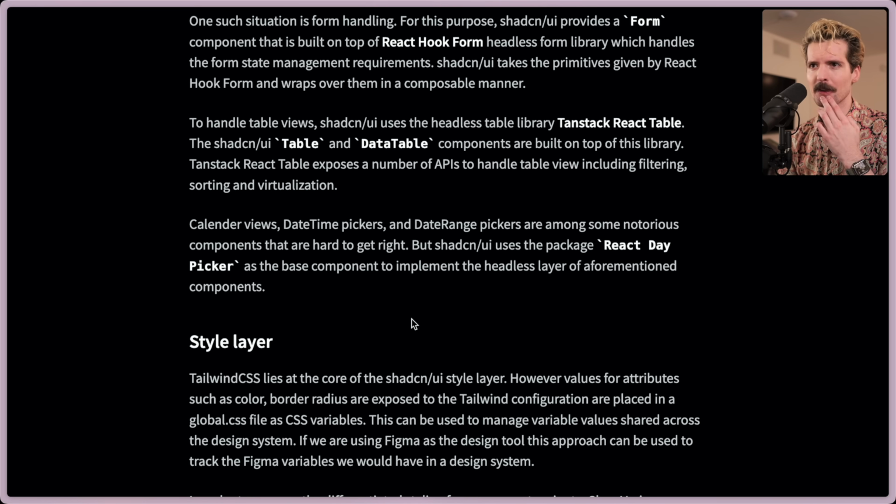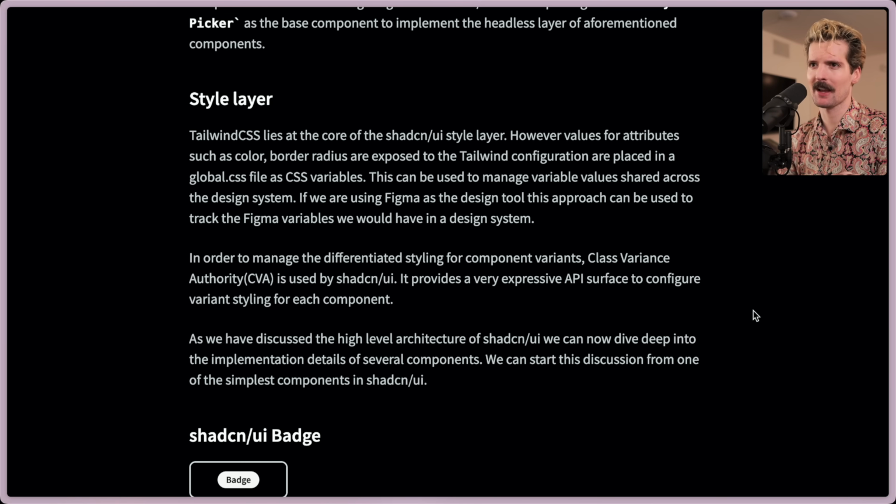Good stuff. They also have things like calendar views, datetime pickers, and date range pickers, and they're solving most of these using the React Day Picker package. Didn't know that was a thing. Very, very useful. And that's the base component, the headless piece that they then implement styles on top of. Speaking of which, we should talk about that style layer.